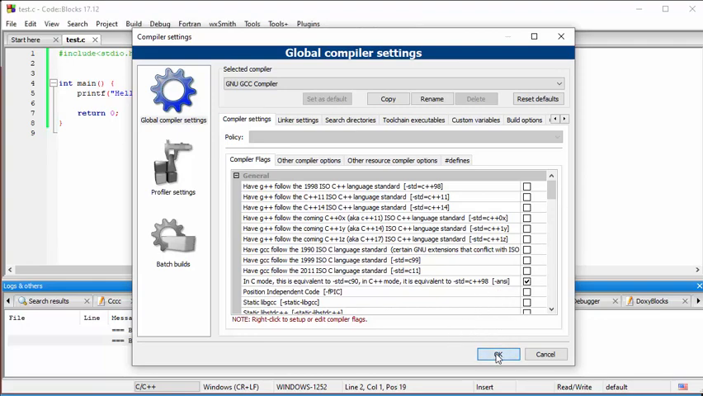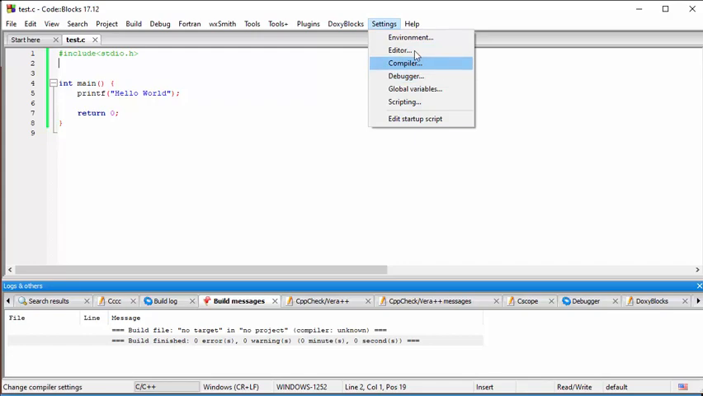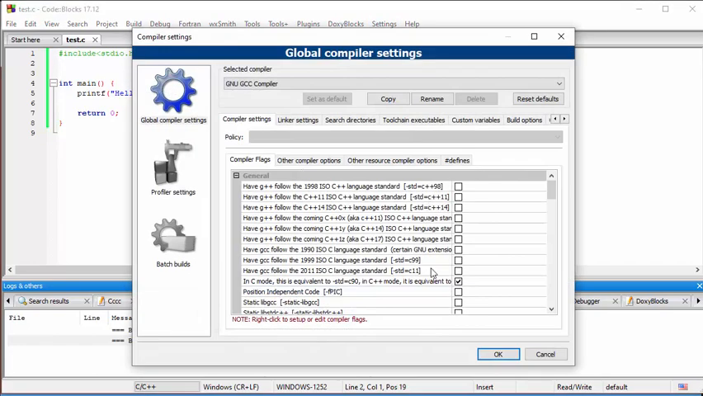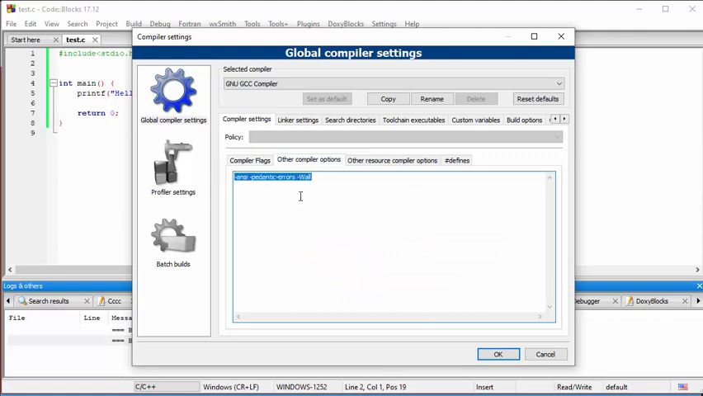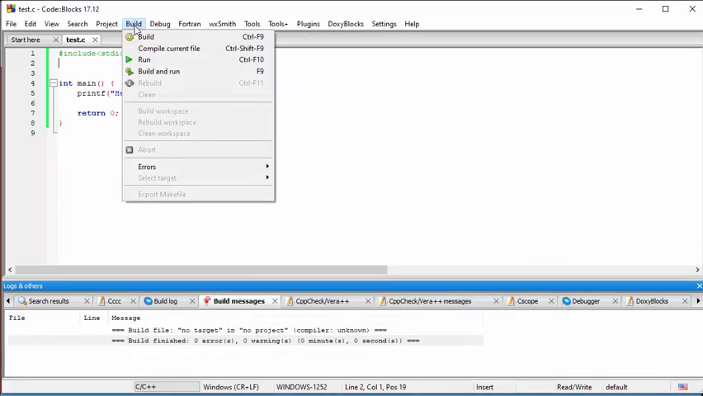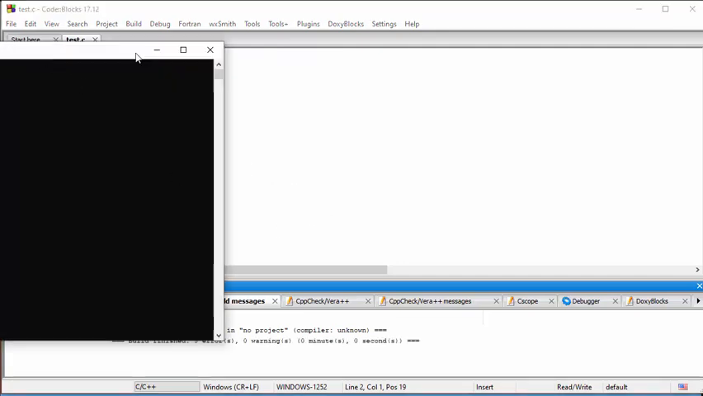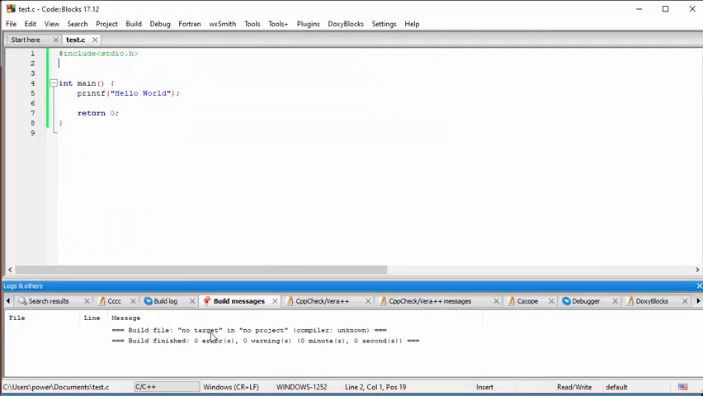Now this is one way of doing it. Another way, if you are comfortable with writing the flags directly onto the command line, then I would suggest that you remove the flags and go to other compiler options, and you can add these flags manually. So this also has the same effect on the compilation process. So now if I run build and run the file, it should execute the program again without any errors or warnings.